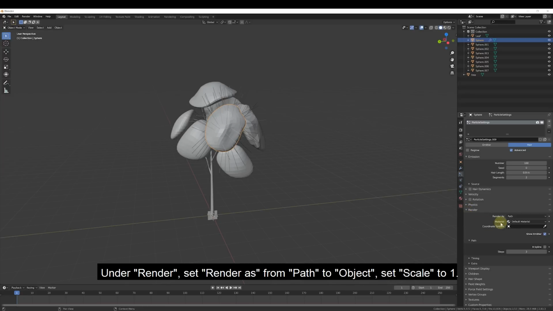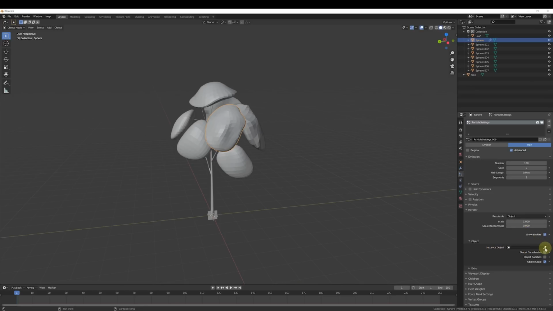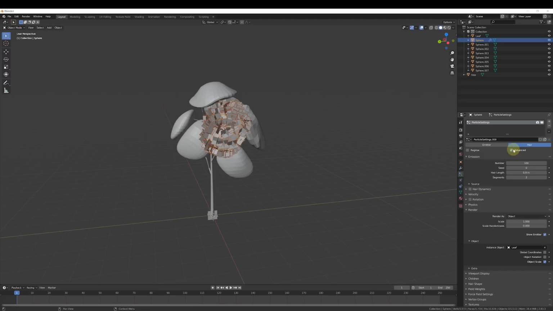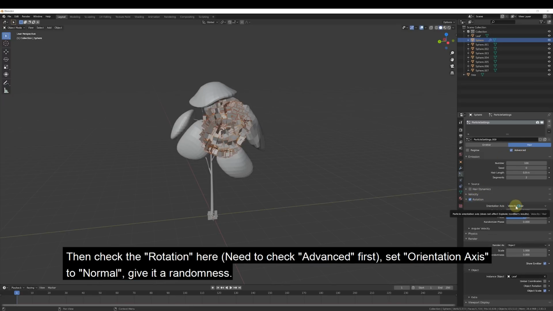Under render, set render as from path to object. Set scale to 1. Under object, select instance object as the leaf we just created. In this way, we can see the leaves have already been attached to the models. Then check the rotation here. Set orientation axis to normal, and give it some randomness.